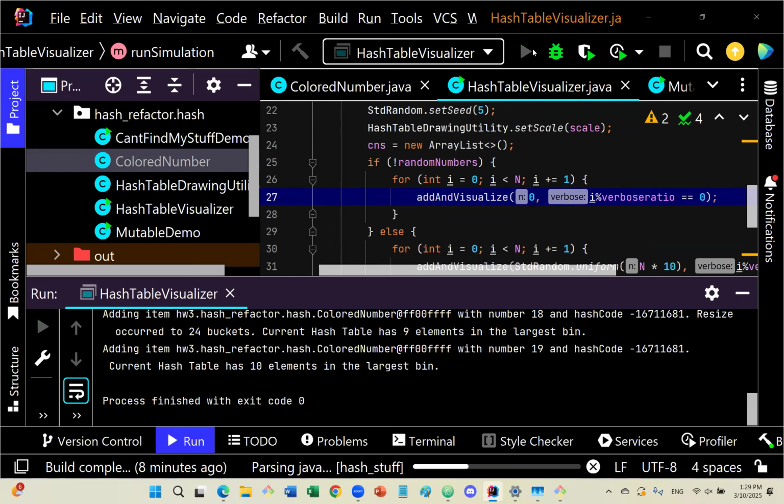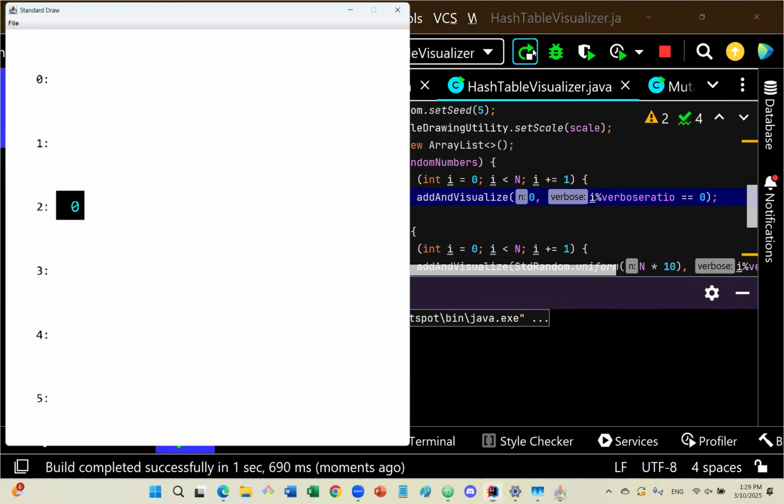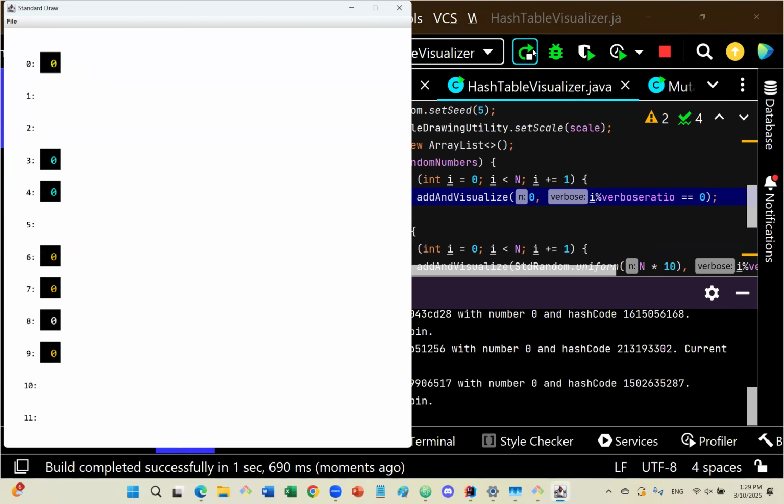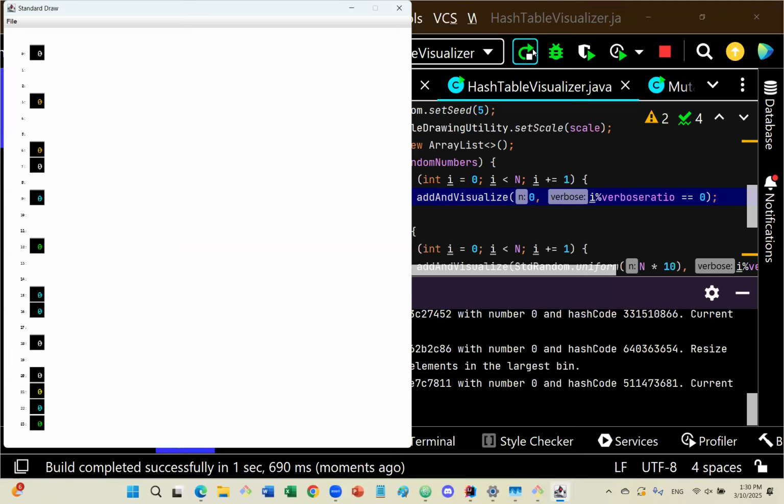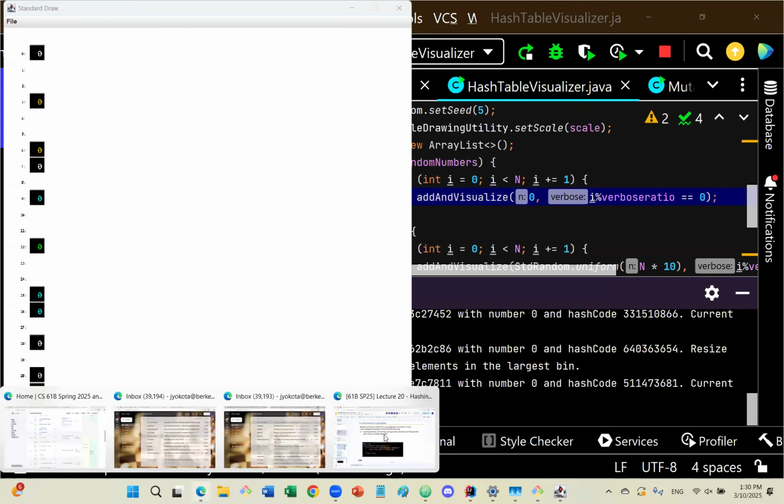Let's take a look. What's going on here? Yeah, each 0 has a different memory location. So even though we only wanted one 0 to exist in this entire set, it kept adding zeros to different memory locations, or different hash buckets.